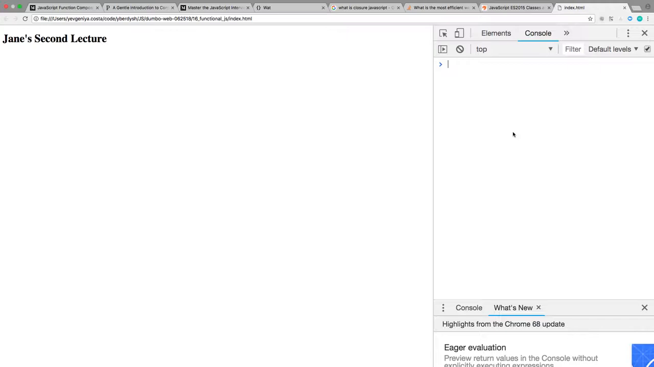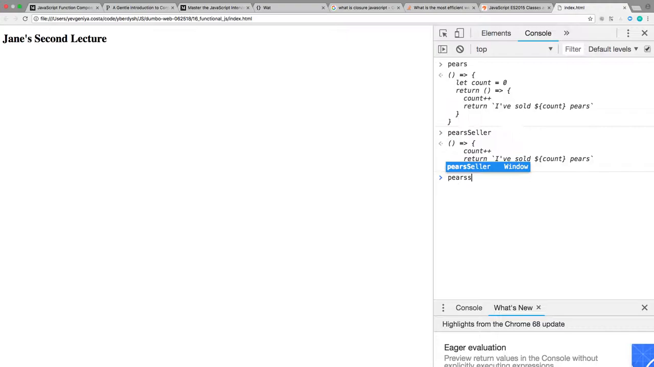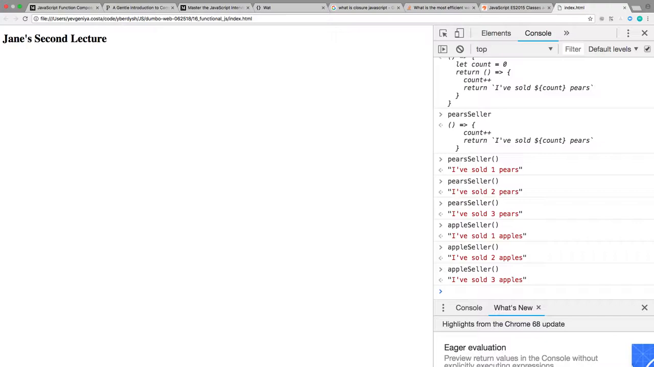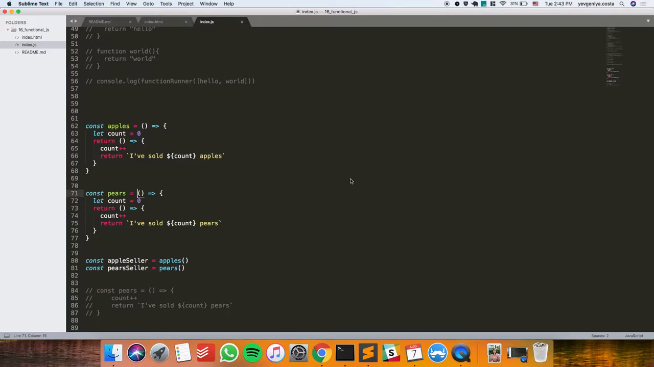So now, what is pairs? What does that look like? It's the whole higher level function. What is pairs seller? So pairs seller allows us to sell pears, and apples seller allows us to sell apples, and they have different closures. So we've achieved what we wanted to, but how can we make this code more DRY and only use one function that can take any fruit?